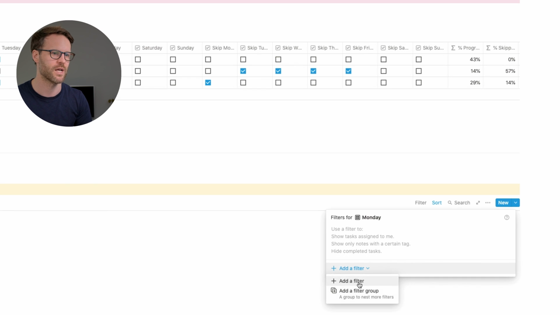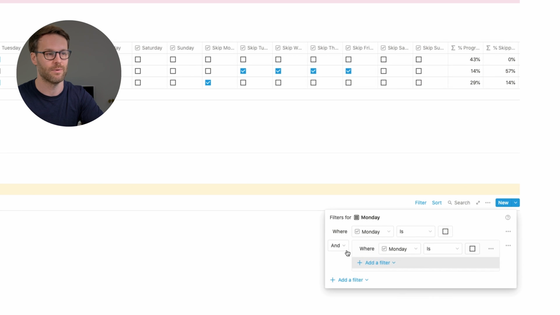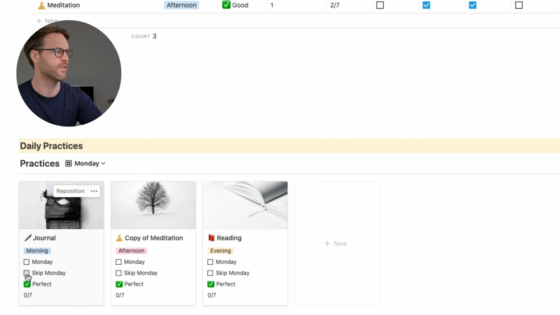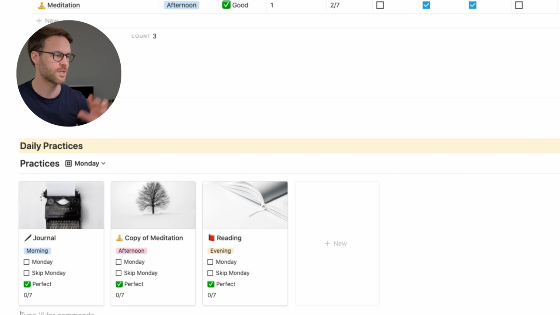We wanna add a filter, and I want where Monday is not checked, okay? And then you're gonna add another filter to the group, and where skip Monday is not checked. So that should mean that if I click either of those, they disappear. So of course, you're gonna have to change that within each view as you make it.